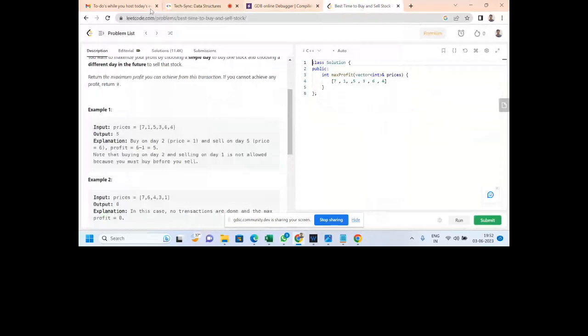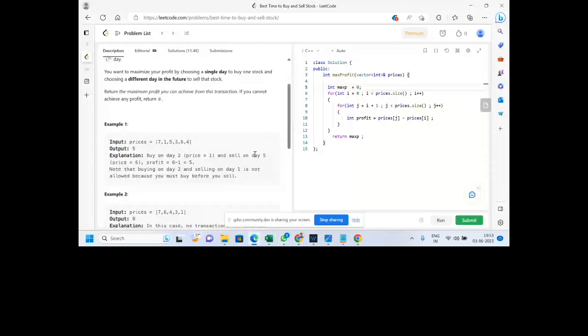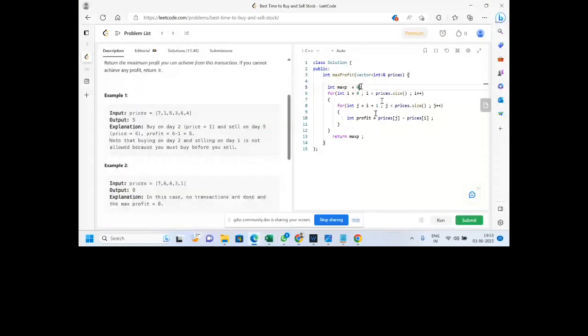So we have used a nested for loop to find the profit in all cases. Now we are going to maintain one variable, max p. It is going to be zero initially, and let it be incremented. We are going to store the maximum profit by max p is equal to max of max p comma profit. Now let's run the code.